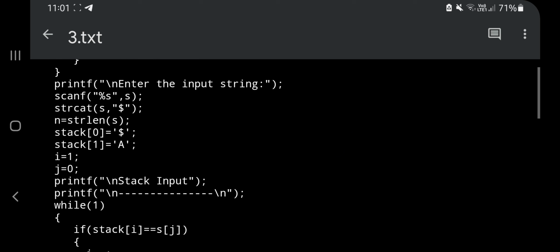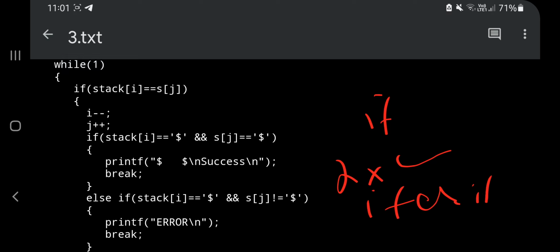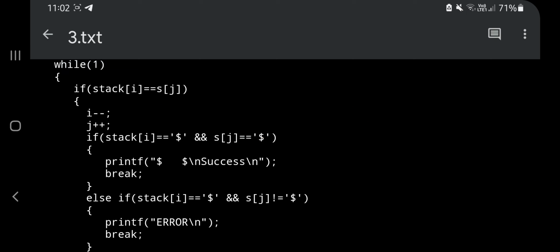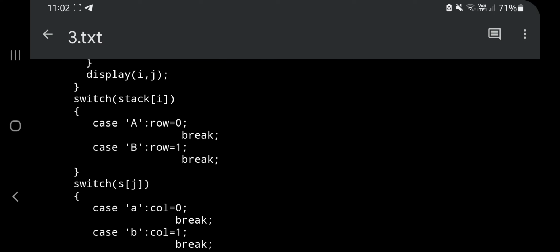After that we'll be taking the input string, concatenating dollar with it, finding its length, and initializing the stack with dollar and A, and it will start the iteration here: stack, input. Then in the while loop, we have an if and 2 switch conditions. After that, if, else if, and else. We check if the top and input are equal. If it's equal, we check if it's dollar or not. Both dollar means success, and different means error. If it's the same and neither dollar nor an error, we just display the current output. Then we come to the switch to define the row and the column for the production.